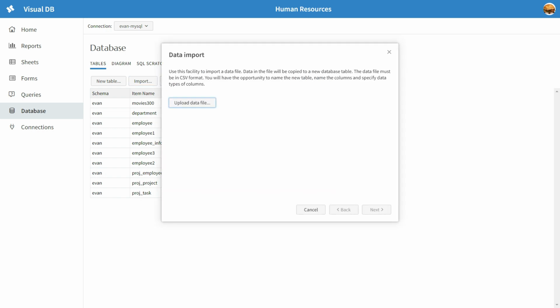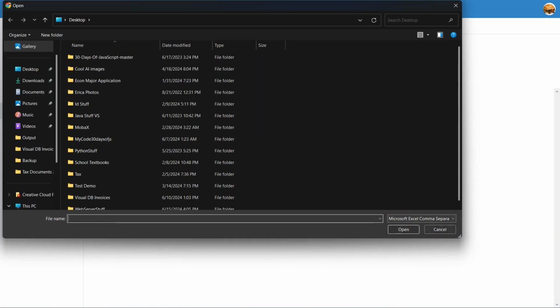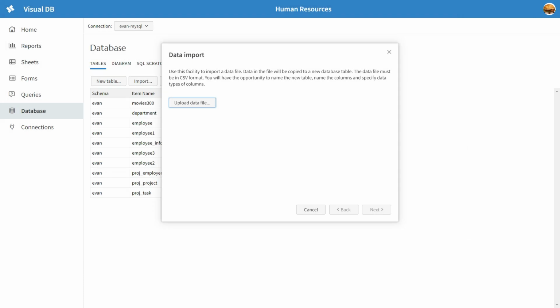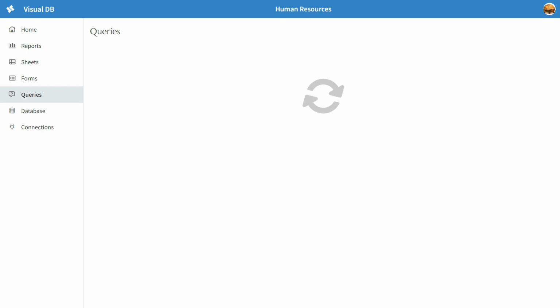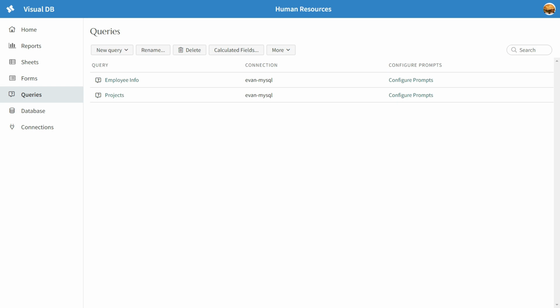You can import them up here, and you can upload them there, and you have a bunch of different options there. But from here, what we're going to do is go to our query, and the sheet that I showed you earlier is made using this query, but we're going to make it again, right?